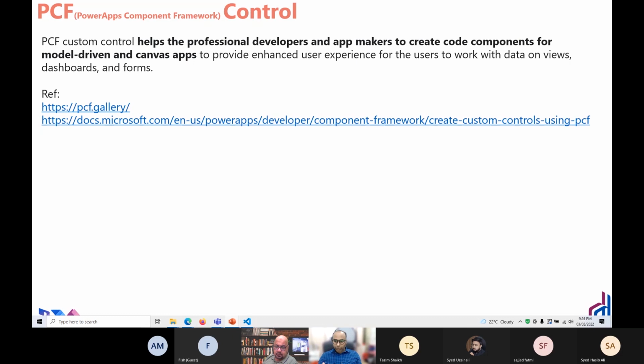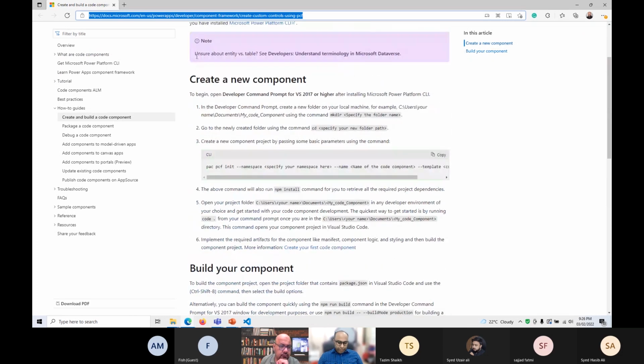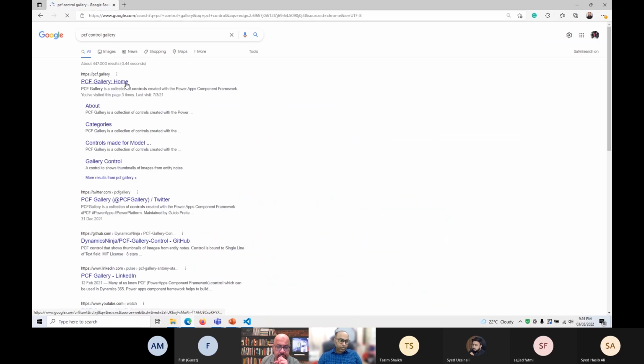Okay, that's a totally different topic. So what I will do is I will just show you this particular form controls library where many users and even Microsoft upload the controls that we can add on our forms. Okay, so again you can learn here what is a PCF control, but what I will do is I will go and say PCF control gallery just to show what kind of controls you have.